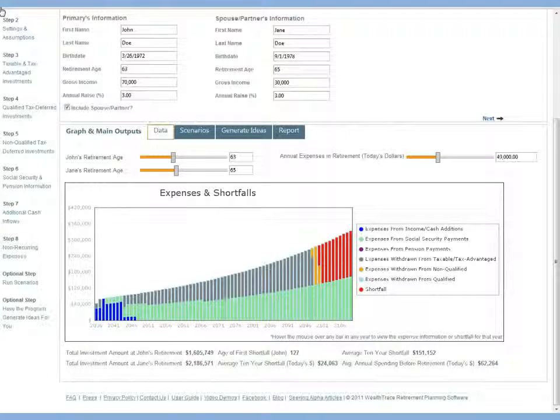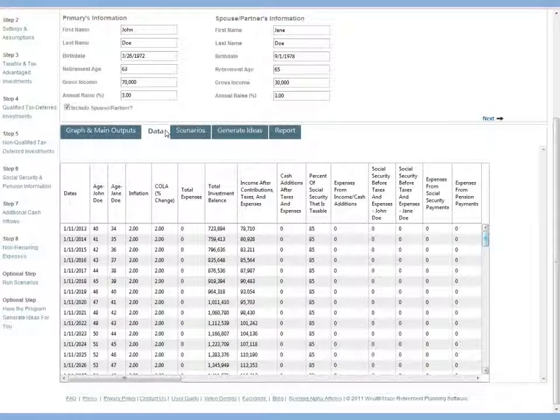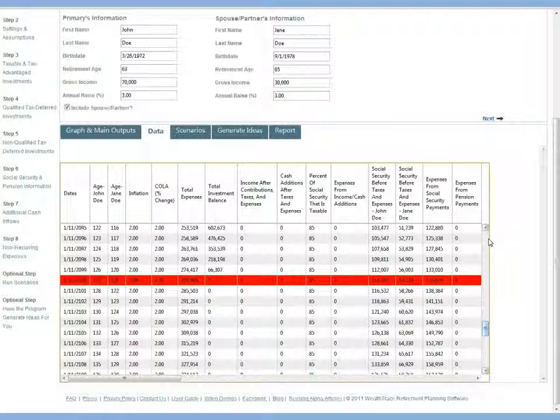Let's take a quick look at the Data tab. Here the program outputs all the important inputs and outputs used when generating the retirement plan. We don't take a black box approach. We want users to see the inputs and outputs over time that generate the retirement plan numbers. We also highlight the year in yellow when each person retires. The first year in which there is a funding shortfall is highlighted in red.